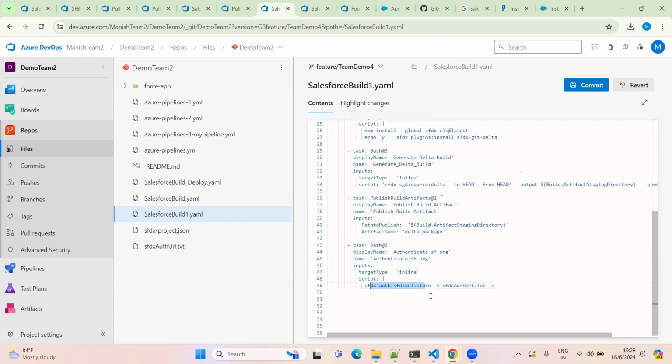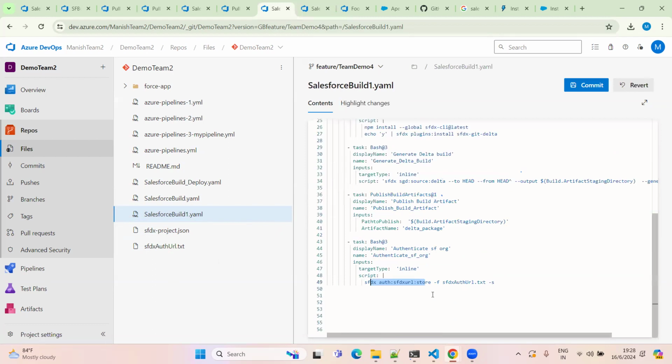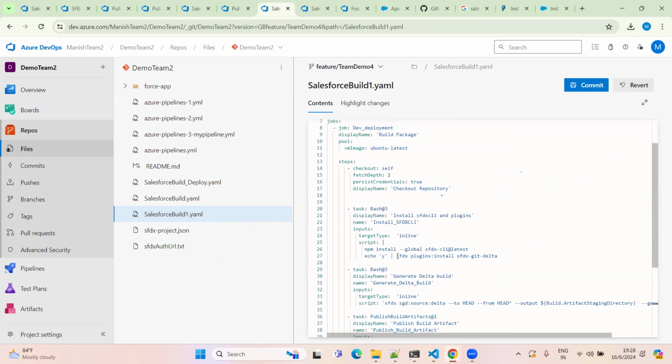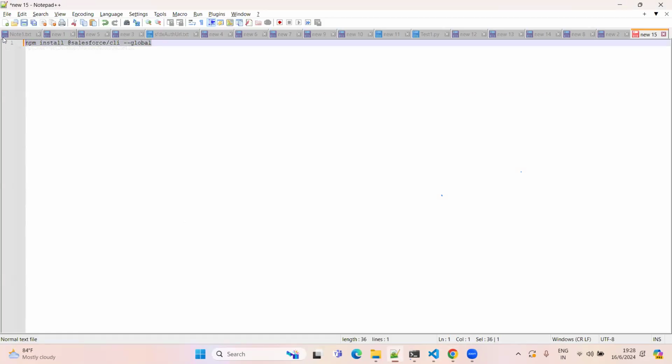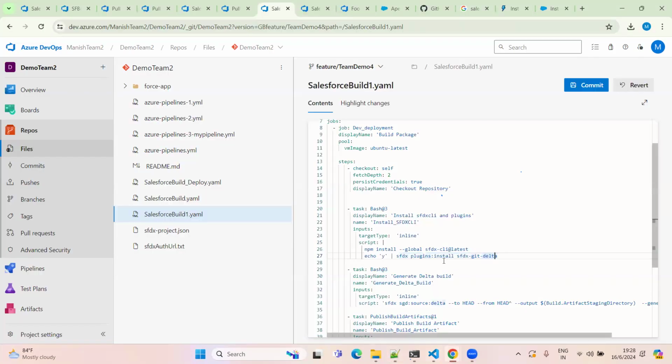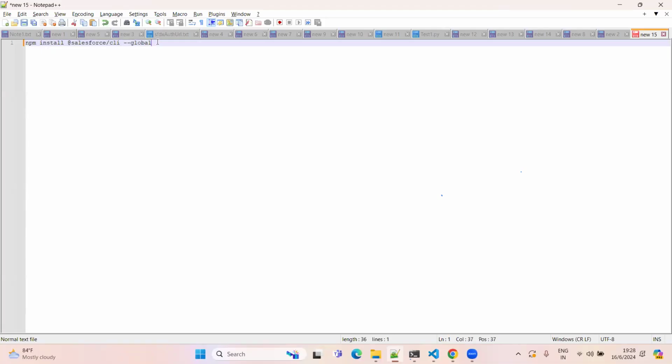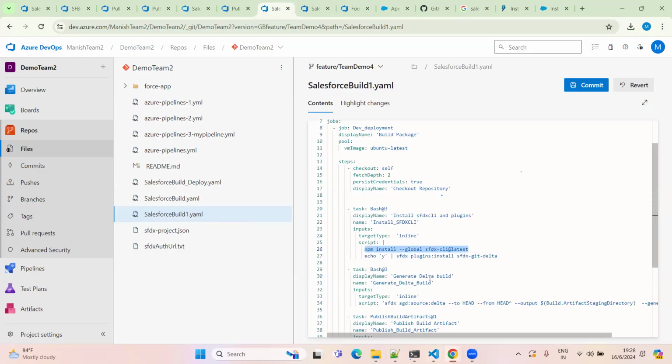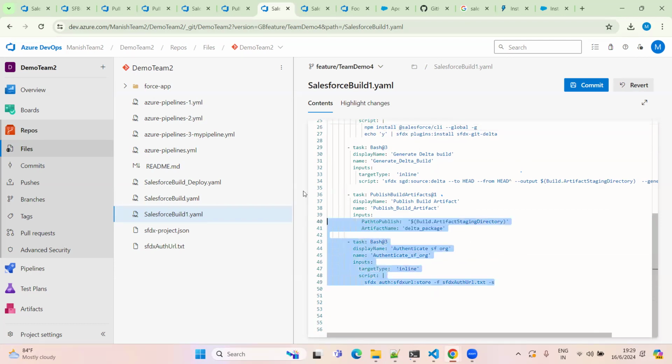SFDX auth. Let me use this command here. This is the latest npm install Salesforce CLI. Again, here it is SFDX CLI, right? There is some upgrade from Salesforce. They have moved from SFDX CLI to Salesforce CLI. The work is the same, both are libraries, but SFDX is the old library and the latest one is this one. If I write G, it will be the global install. I think it will work.